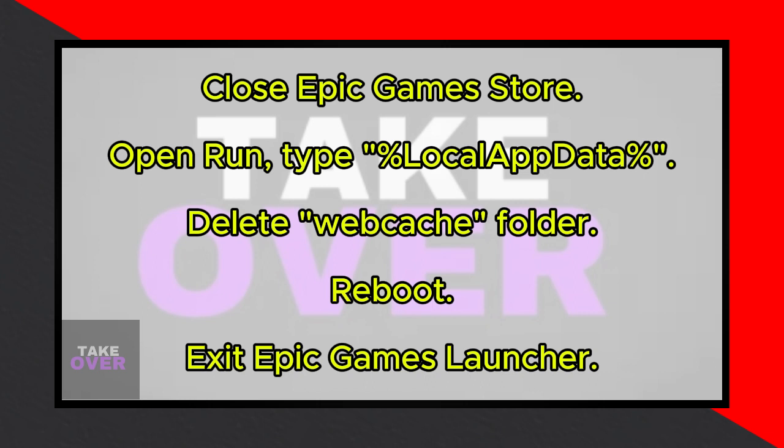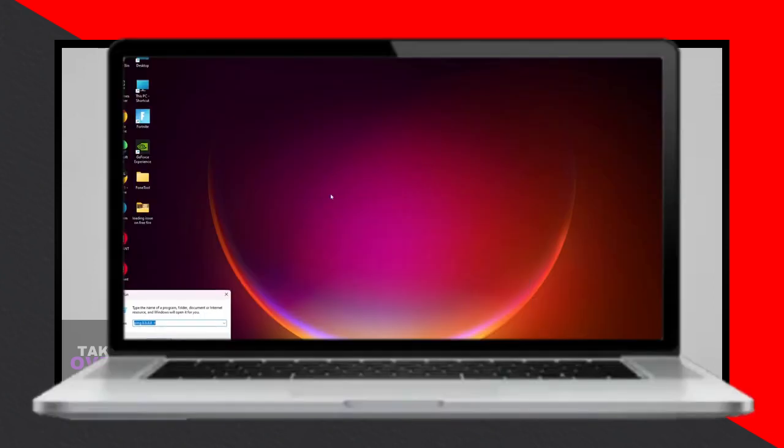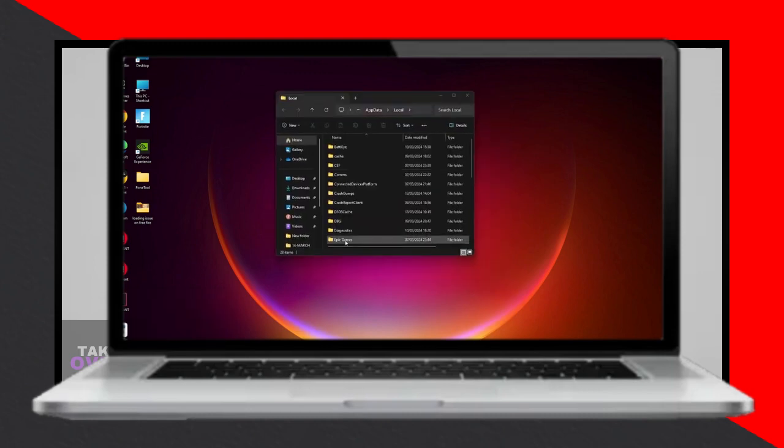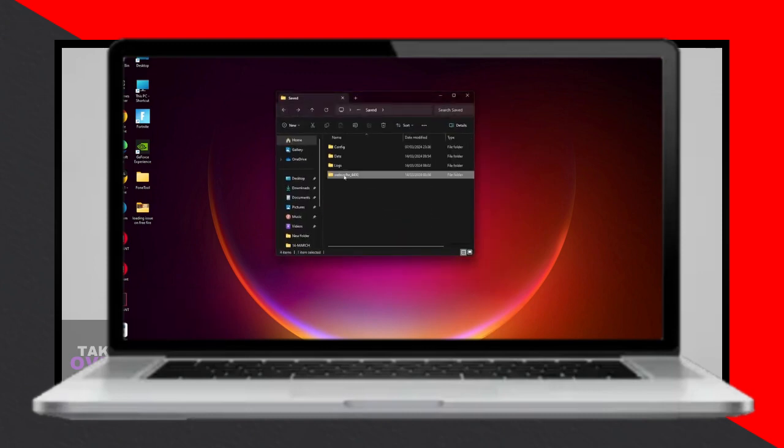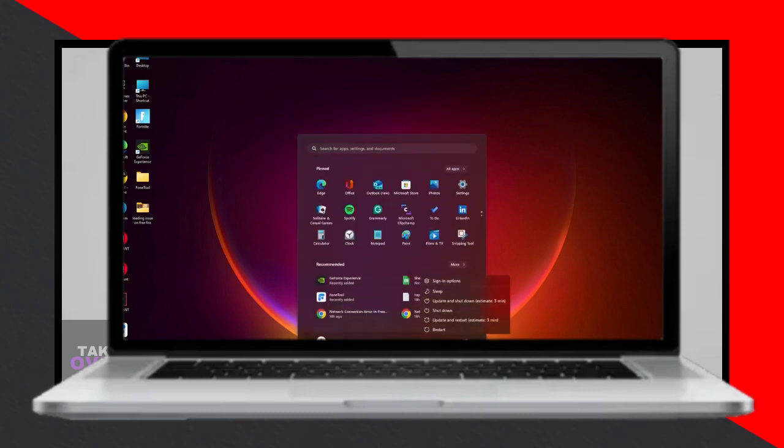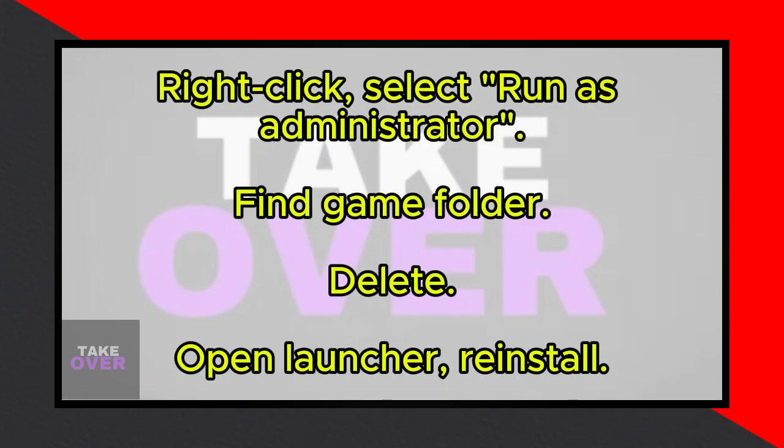Solution 2. Run Epic Games Launcher as administrator. Exit the Epic Games Launcher entirely. Then, right-click on the Epic Games Launcher icon on your desktop and select Run as administrator from the menu that appears. Confirm the action by clicking Yes if prompted. This grants the launcher elevated privileges which might resolve the error.